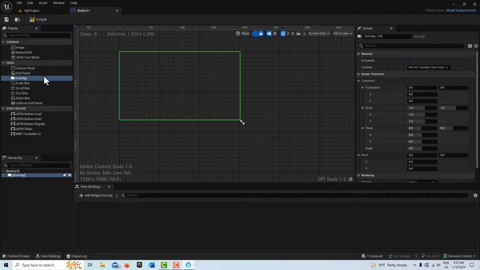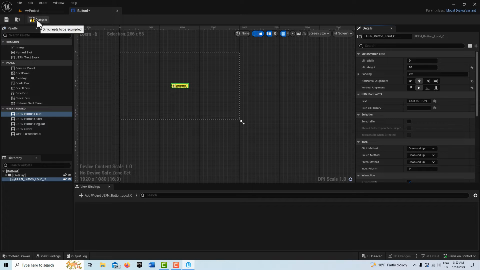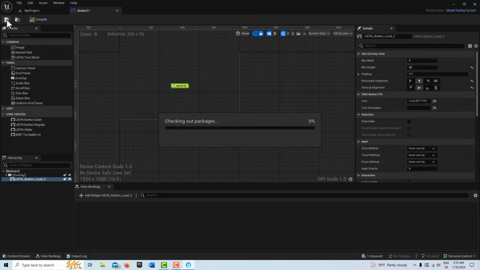Then I'm just going to drag a loud button here and drag it up there, and it's going to dock itself up here. Then we can reposition it within the overlay. I think we can center it, here and here. We'll just put it right in the middle there. And I think we're good with that. So I'm just going to go ahead and compile and save that.